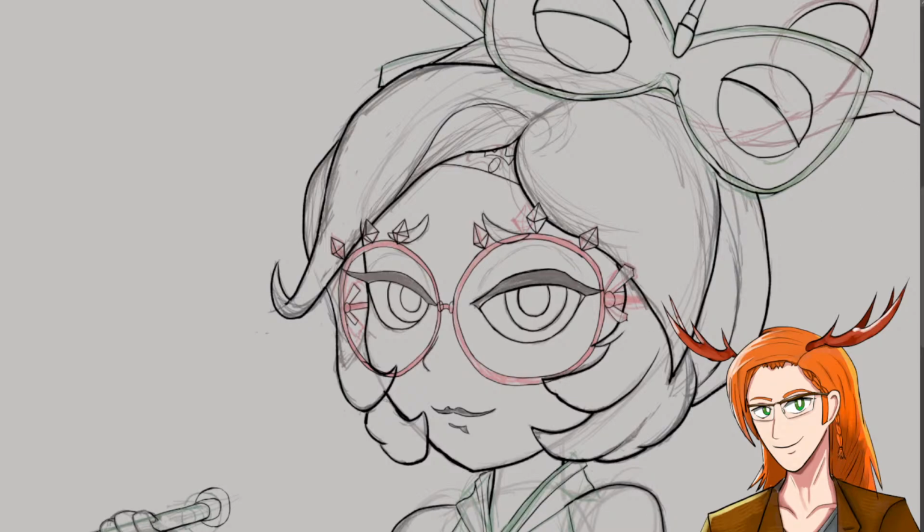Do I want to put the color layer... No, I want to put it below the line art layer. There we go. So this will just be the base color for now.